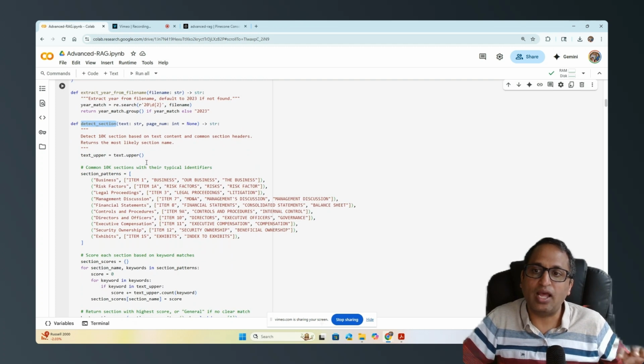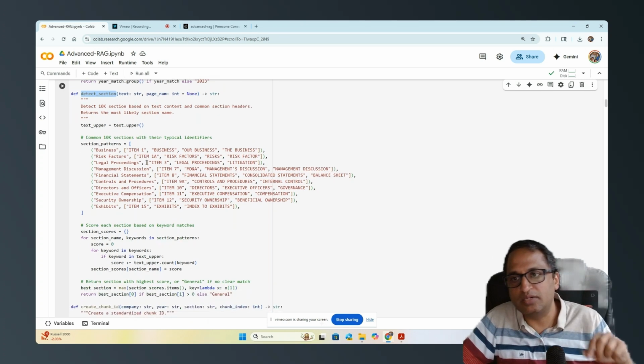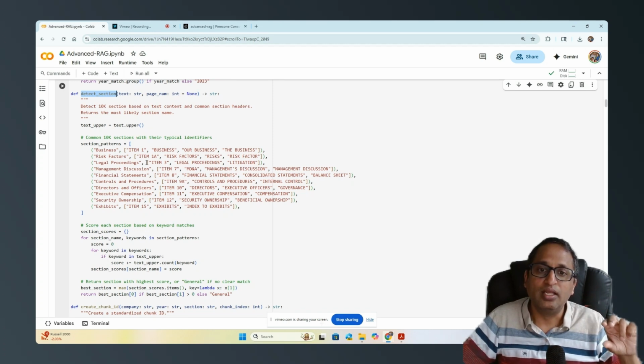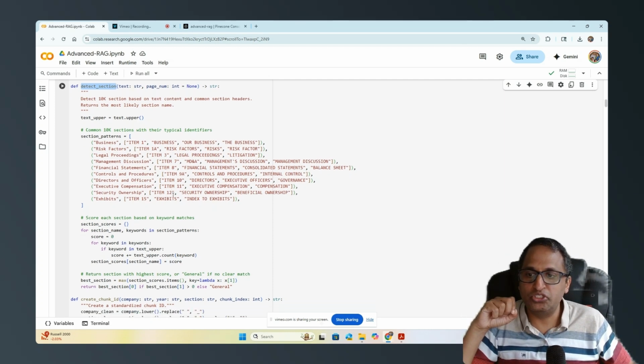I want to add that metadata so that when somebody is asking about the business risk factors or maybe our legal proceedings, I can pick up only those chunks easily, because I know that I will look for that metadata, right? That's one of the reasons I'm detecting the sections in my document before chunking.